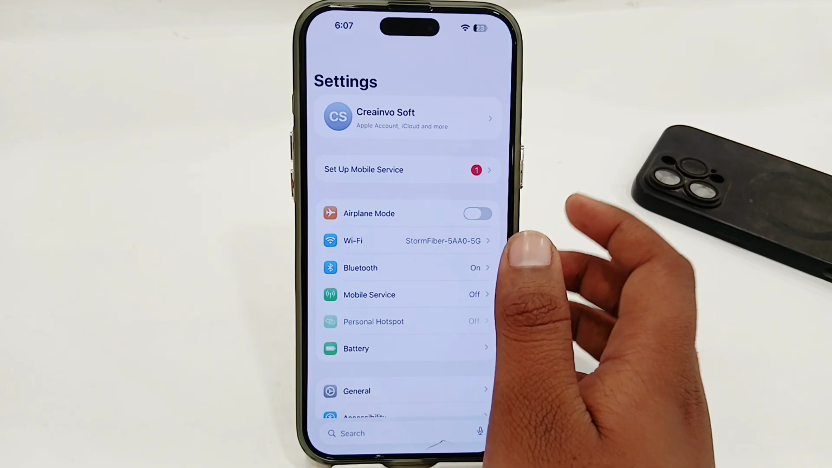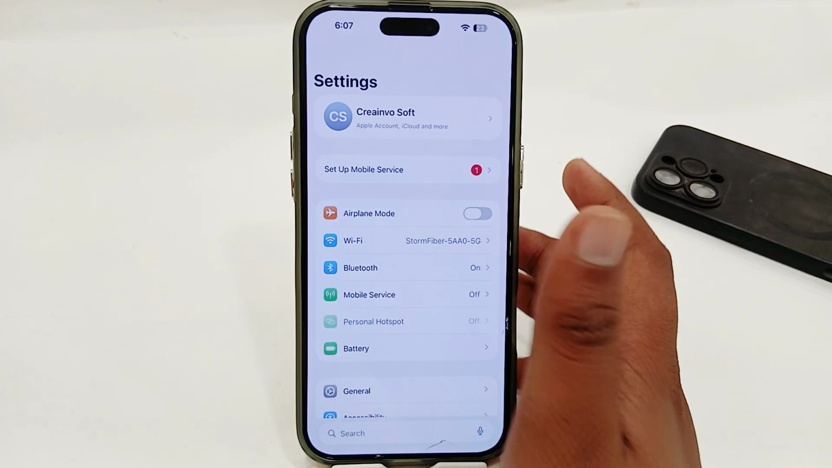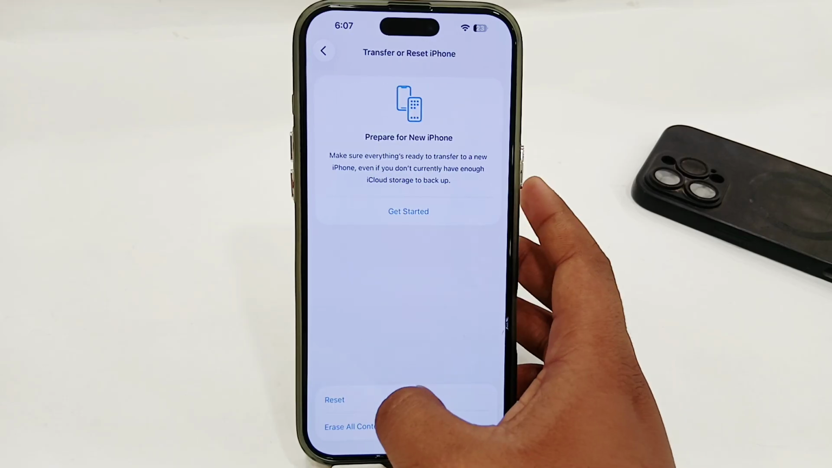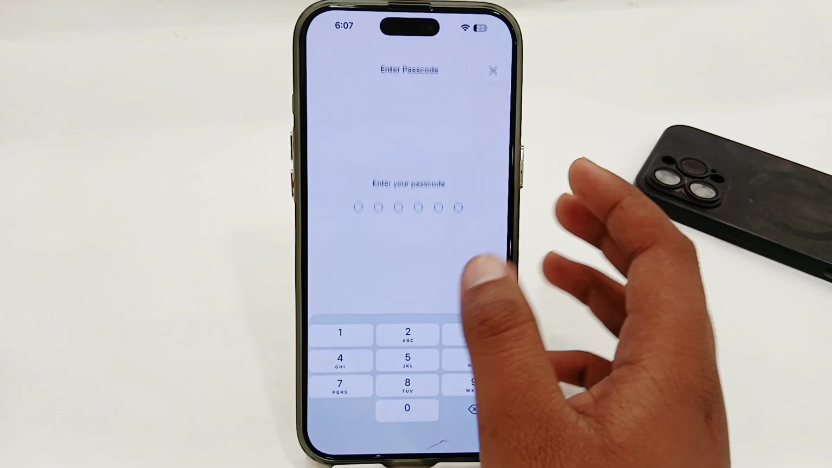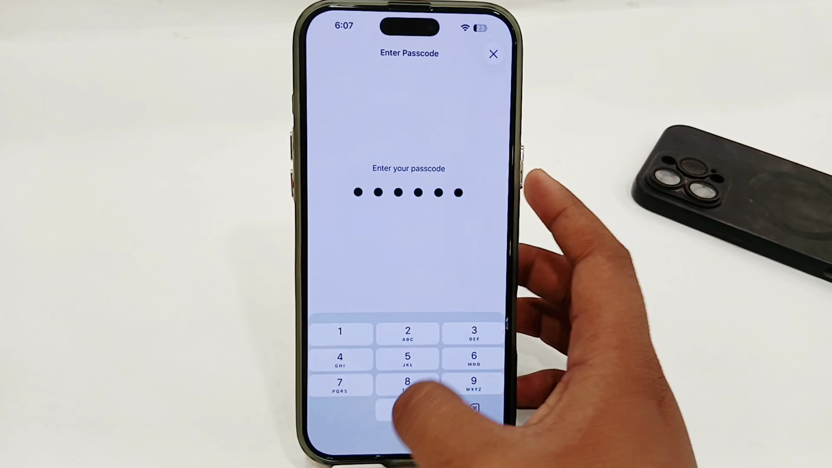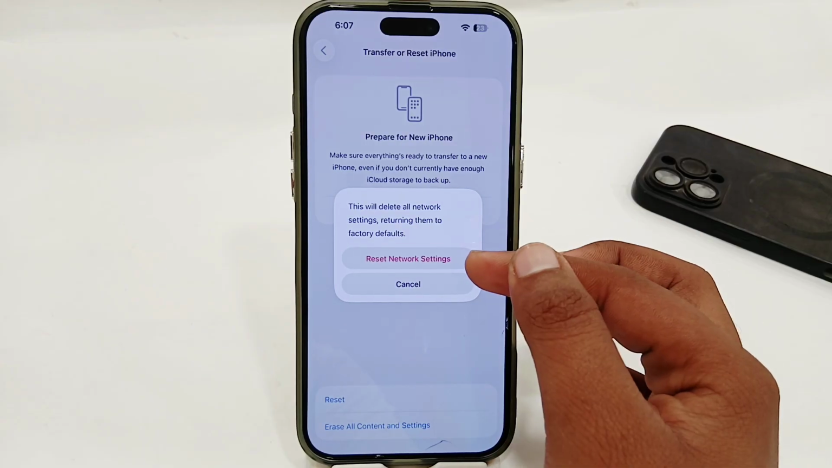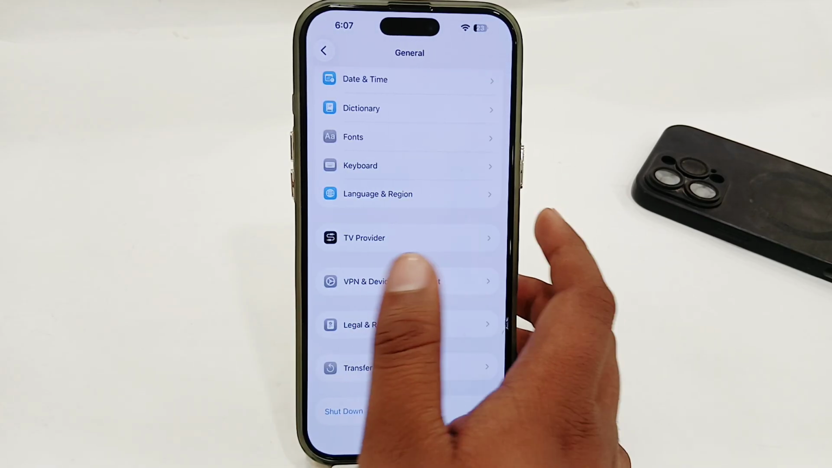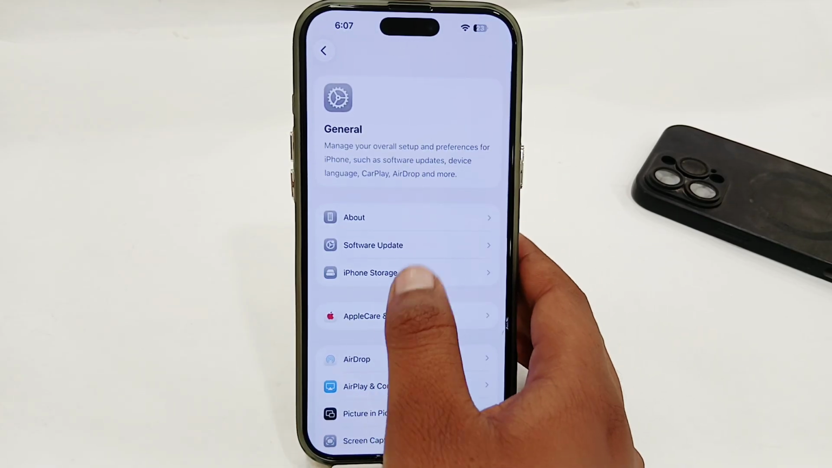And after that, if your problem is still not fixed, you just have to open general, go for transfer or reset iPhone, select reset network settings, and try to reset all of your network settings from here. It will not delete any kind of your data, so you can easily try this, and after doing that, your issue must be fixed.